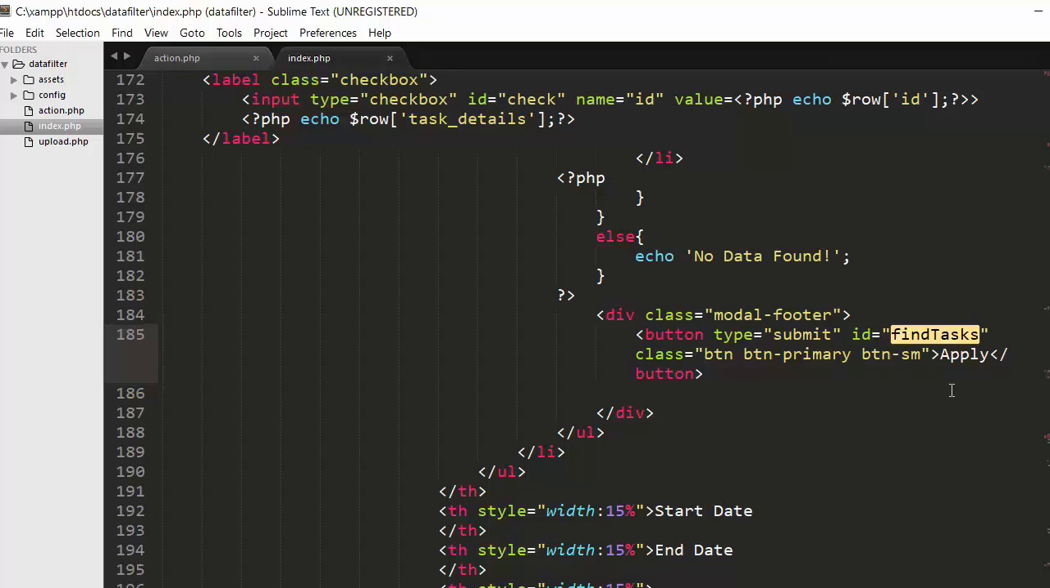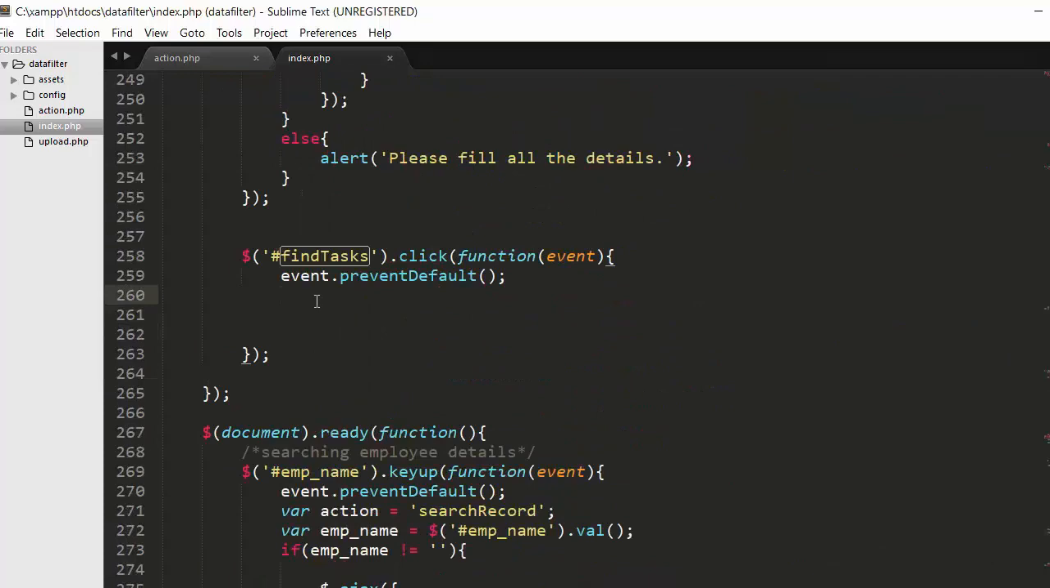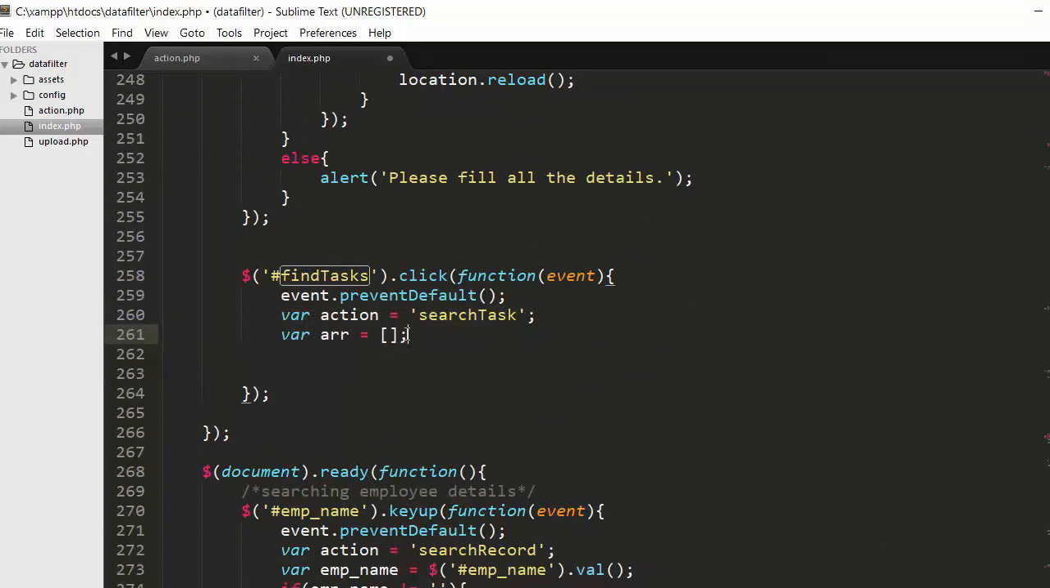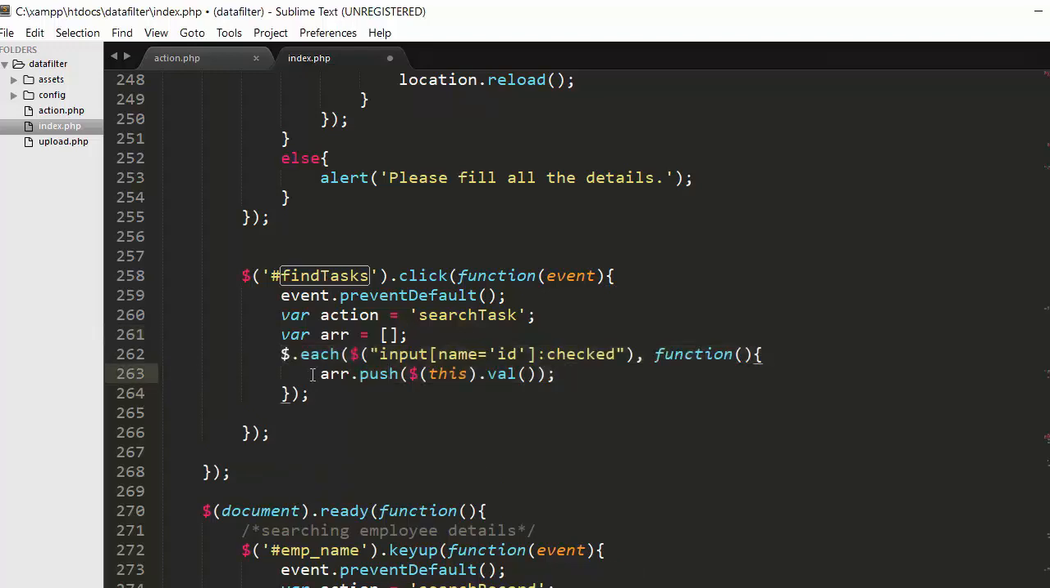So now let us do that. I have used this ID in my jQuery code here. And then here you can see I have created an action as search task. The same action I will be sending along with my post request to my action.php file. And I have created an array to store the IDs of selected or checked checkboxes. Then here you can see I'm taking the IDs of each and every checked box and I'm pushing these IDs inside this array.